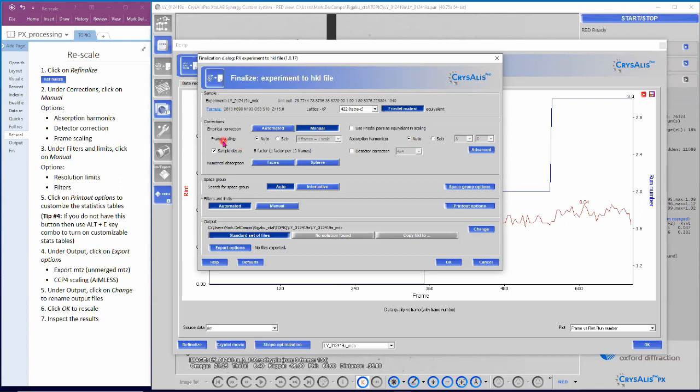For the frame scaling, you can choose how many frames are used per scale factor by selecting set and choosing something out of the list, or you can let CrysAlisPro decide by using auto. The last option here that I'll mention is the detector correction. This is a way for you to grid up the detector into, let's say, a 6x6 area for CrysAlisPro to do local scaling on the detector.